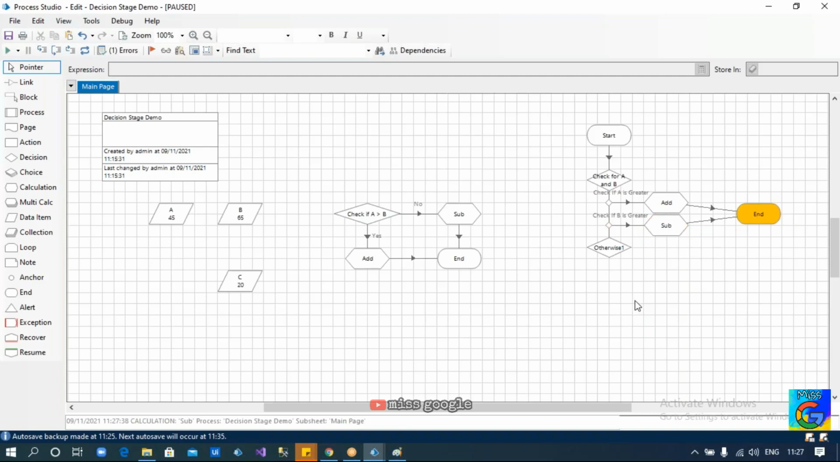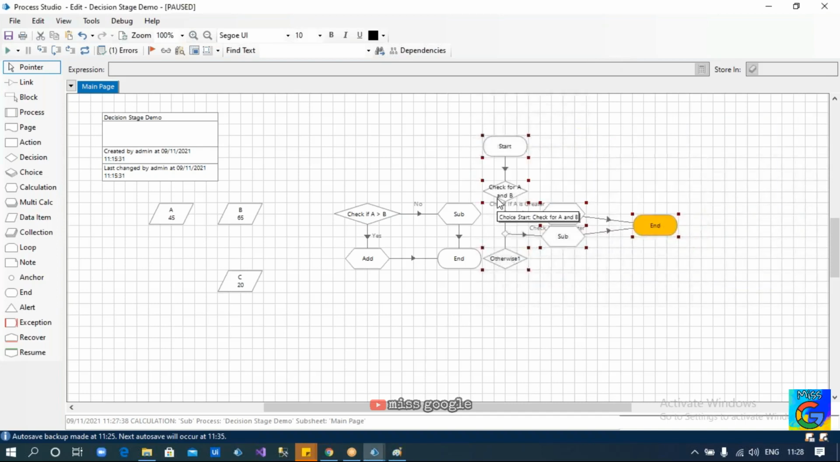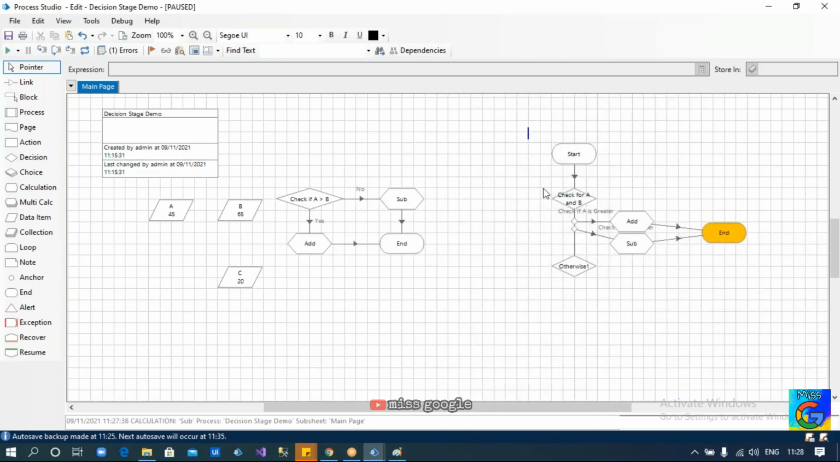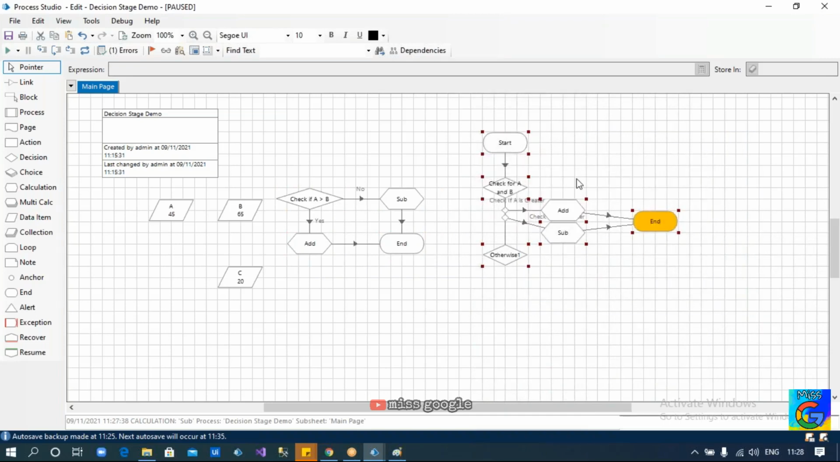So far, does anyone have any queries related to the multi-calculation stage, choice and decision, and collection and loop? Any queries, even a silly query, that's fine, no problem, but you need to get everything clarified now. If you have not understood, please let me know. I will repeat it once again by taking a different example. If you have understood, that is well and good.